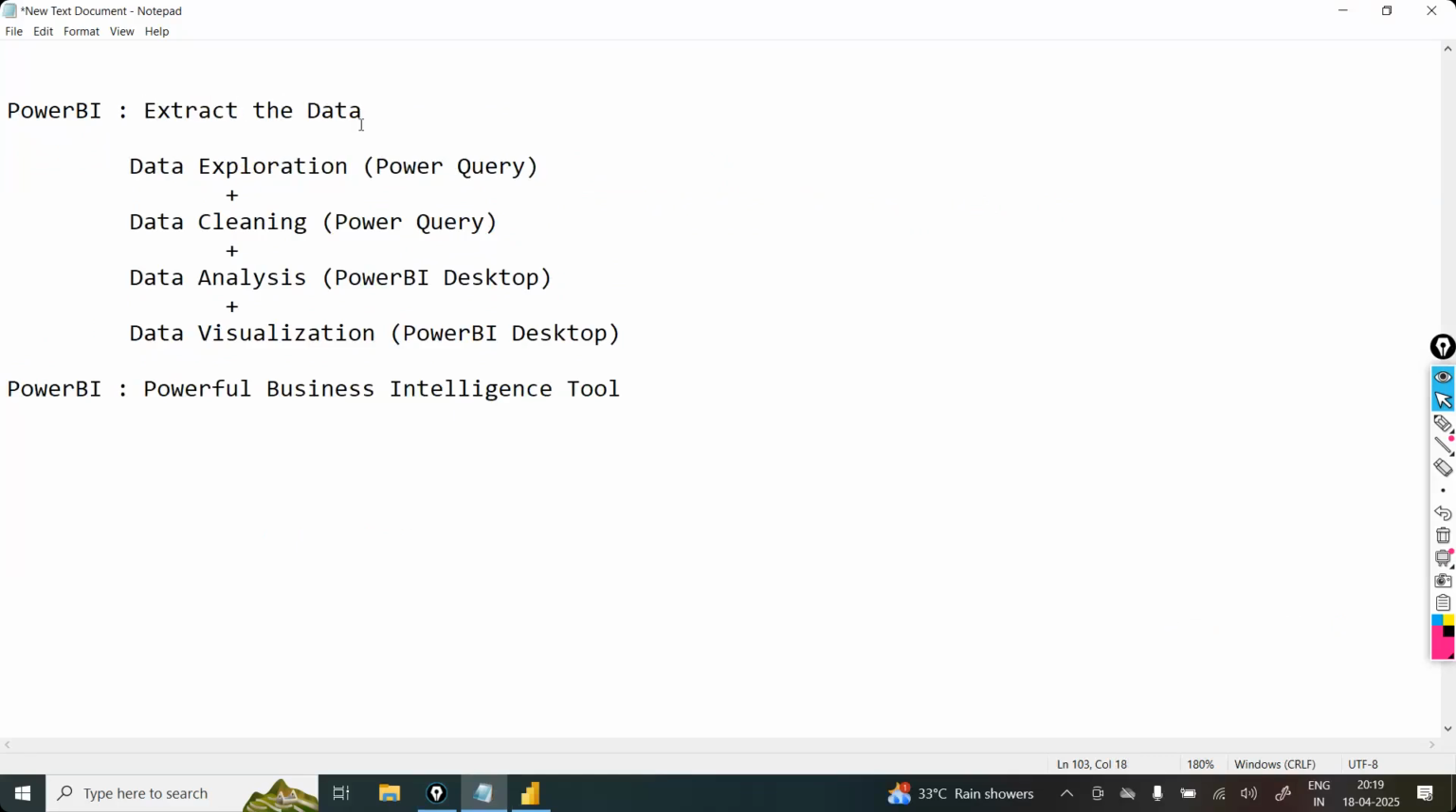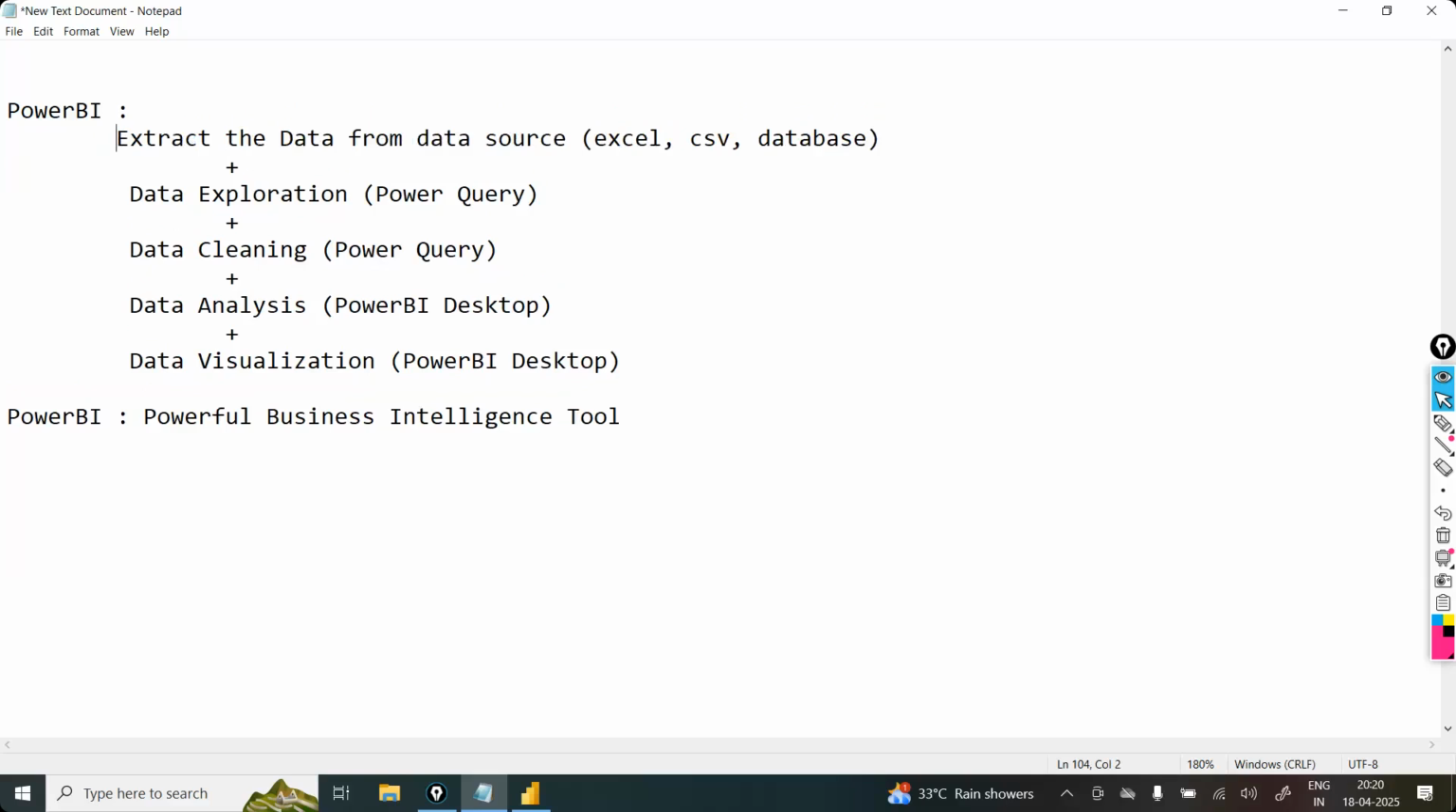Extract the data from the data source. That is common for everyone. Even in Python we extract the data from the data source. What is a data source? A data source is either an Excel file, a CSV file, or a database, something like this. Wherever the data is stored, we have to load the data and do the data exploration and all these things.